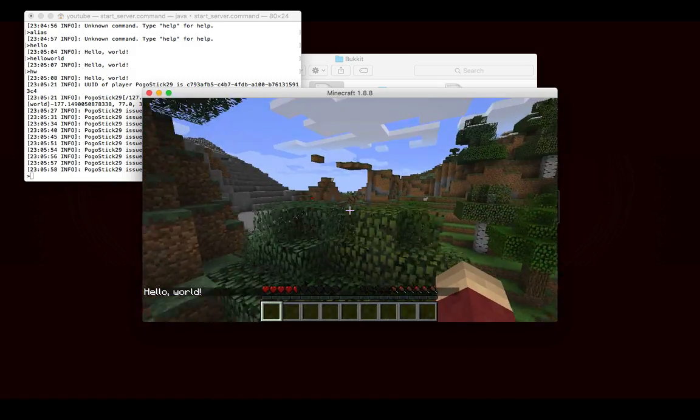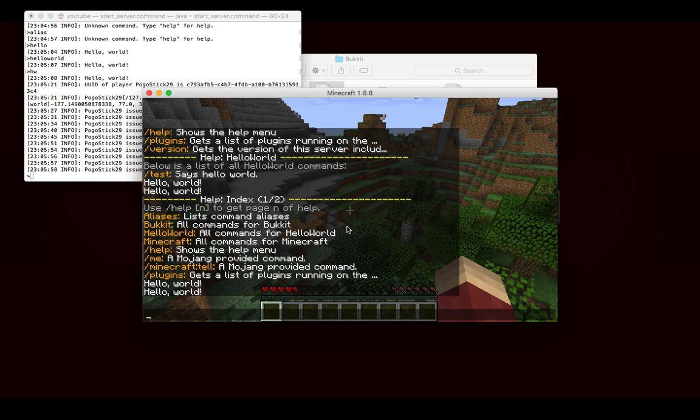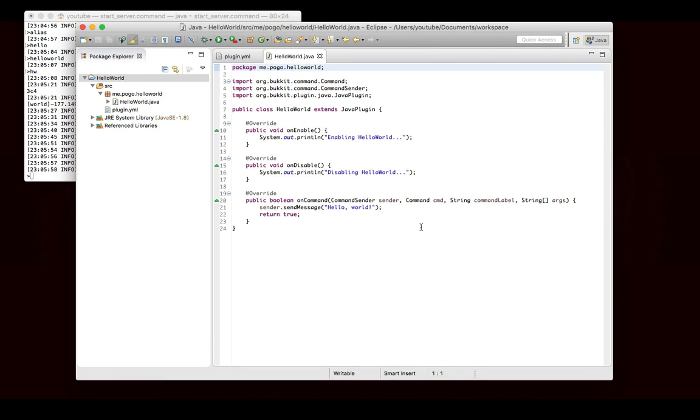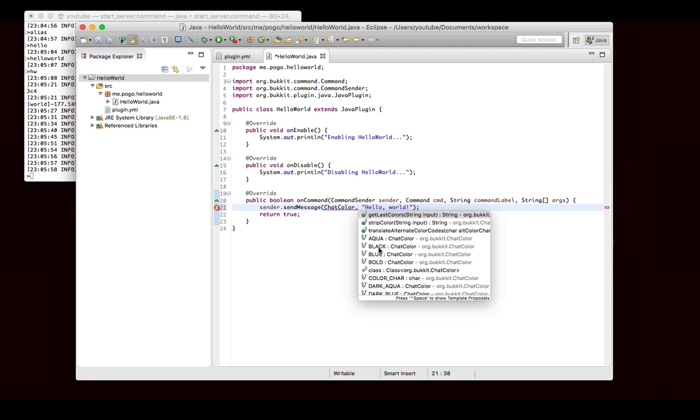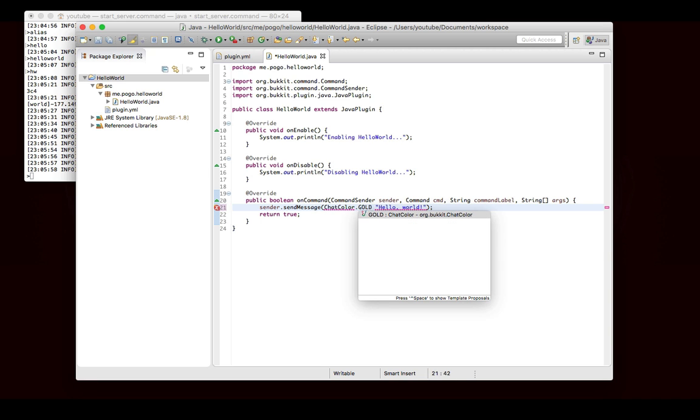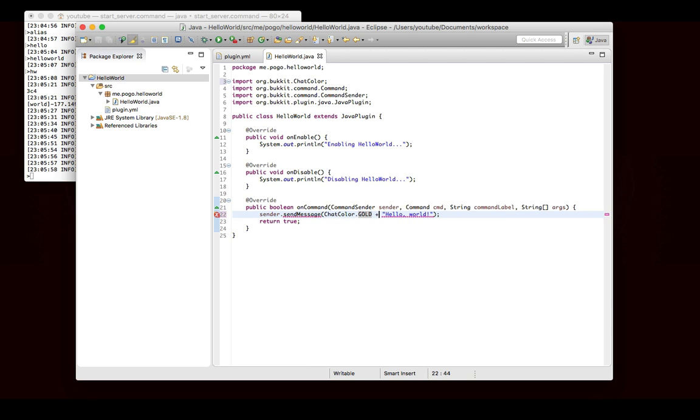One last little bonus before we stop this, I'm going to show you how to do colors. If you want to put hello world in a color, the way that you do that is inside of here you write ChatColor dot, and then you'll notice all of these different color options. My favorite is gold, but you can choose whichever one you want. And then you're going to add plus. Make sure that you import org.bukkit.ChatColor. It should happen automatically. But I wrote ChatColor.GOLD plus hello world, and that's going to make hello world come out in gold.